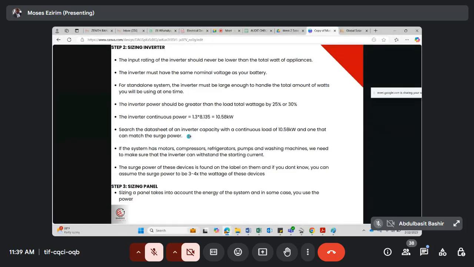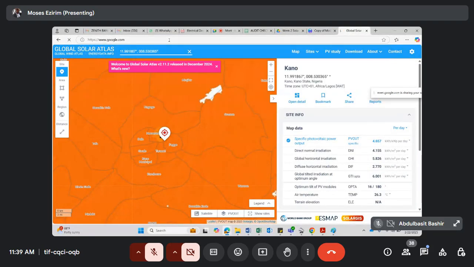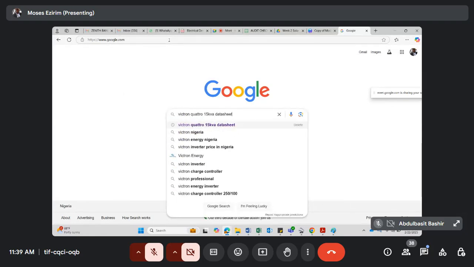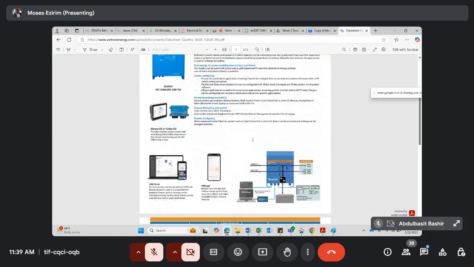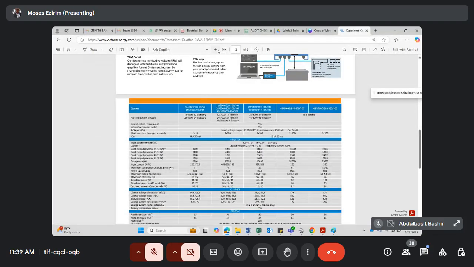Now let's go to Victron. Let's go to Google and search Victron. I want to show you something, so that you see the Victron Quattro 15. Let me show you the data sheet of this Victron Quattro so that you see what I'm talking about. All right, can you see the data sheet? Let me zoom out. Yes, we can see it. All right, good.